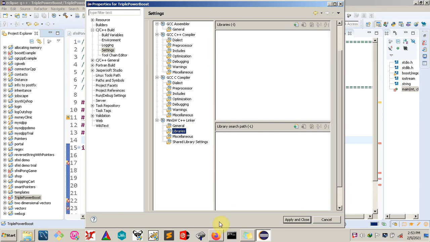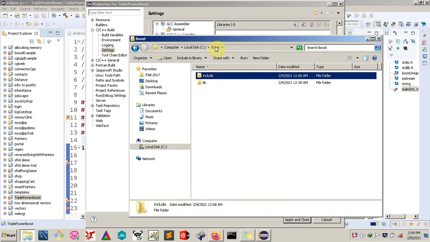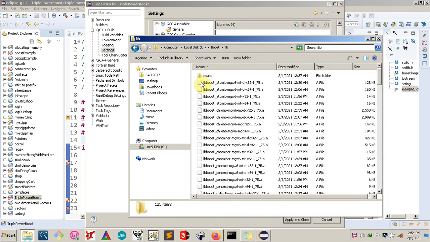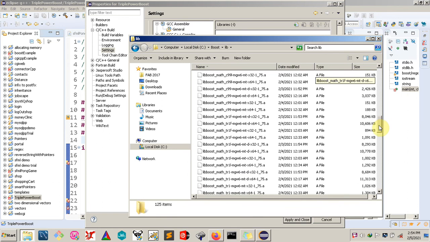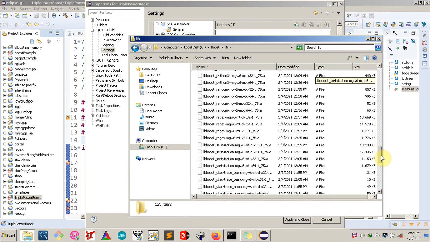And so since we'll be using the boost regex, we need to include it here. So I'll go back to my example, to my boost folder, and go inside lib, and we'll be requiring the regex static library to link with. So it is somewhere around here. So the one that we'll be using will be actually, I think this one will do.